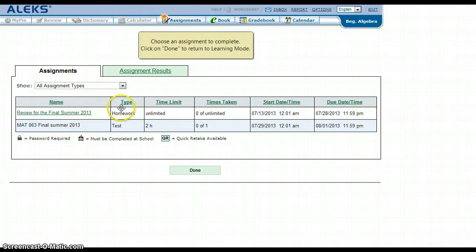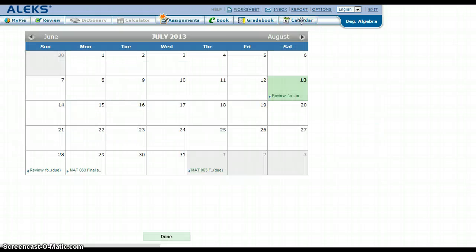And then you can also find these in your calendar. If you click on the calendar view, there's the review, there's when it's due, and here's the actual final. So sometime between July 29th and August 1st at midnight, you have to take this final. It takes 2 hours. And honestly, it's pretty much identical to the review homework. So do the review homework, feel comfortable with all those. We'll be talking about them for the next few weeks. Then you'll take a sit-down test on ALEX with no helps over that material.